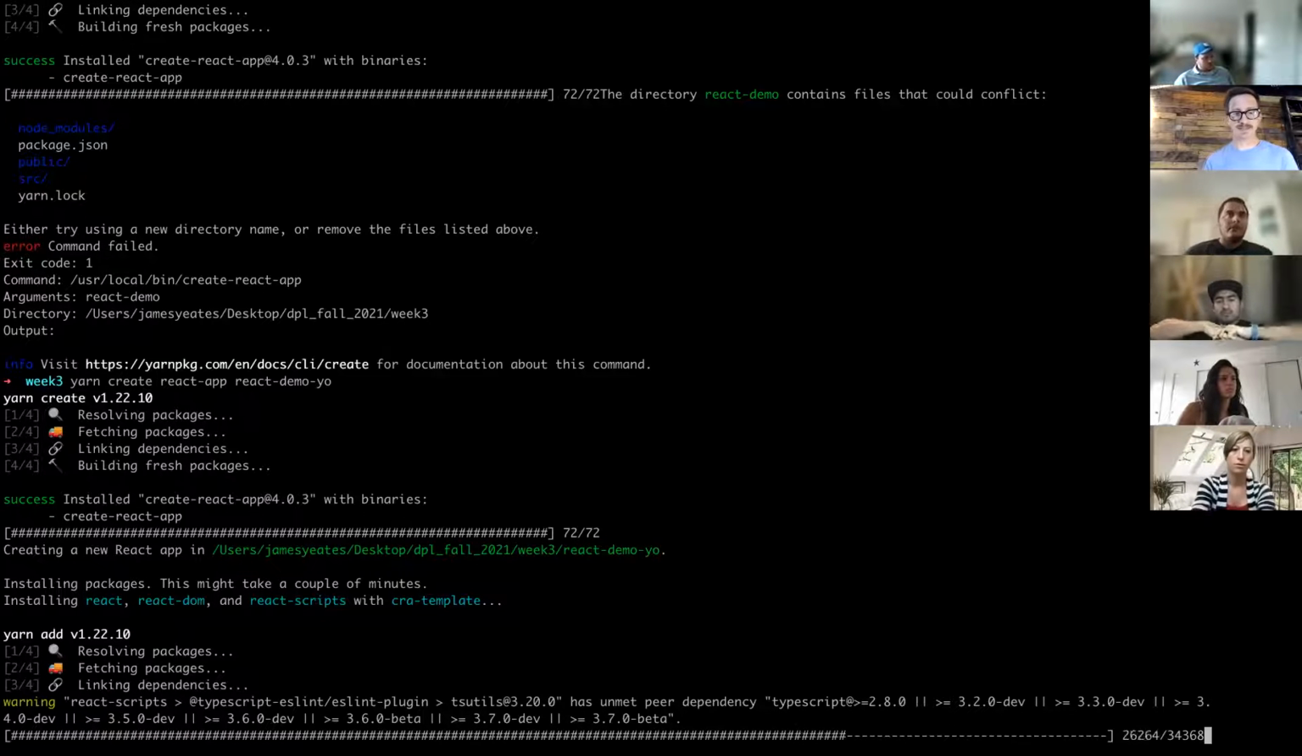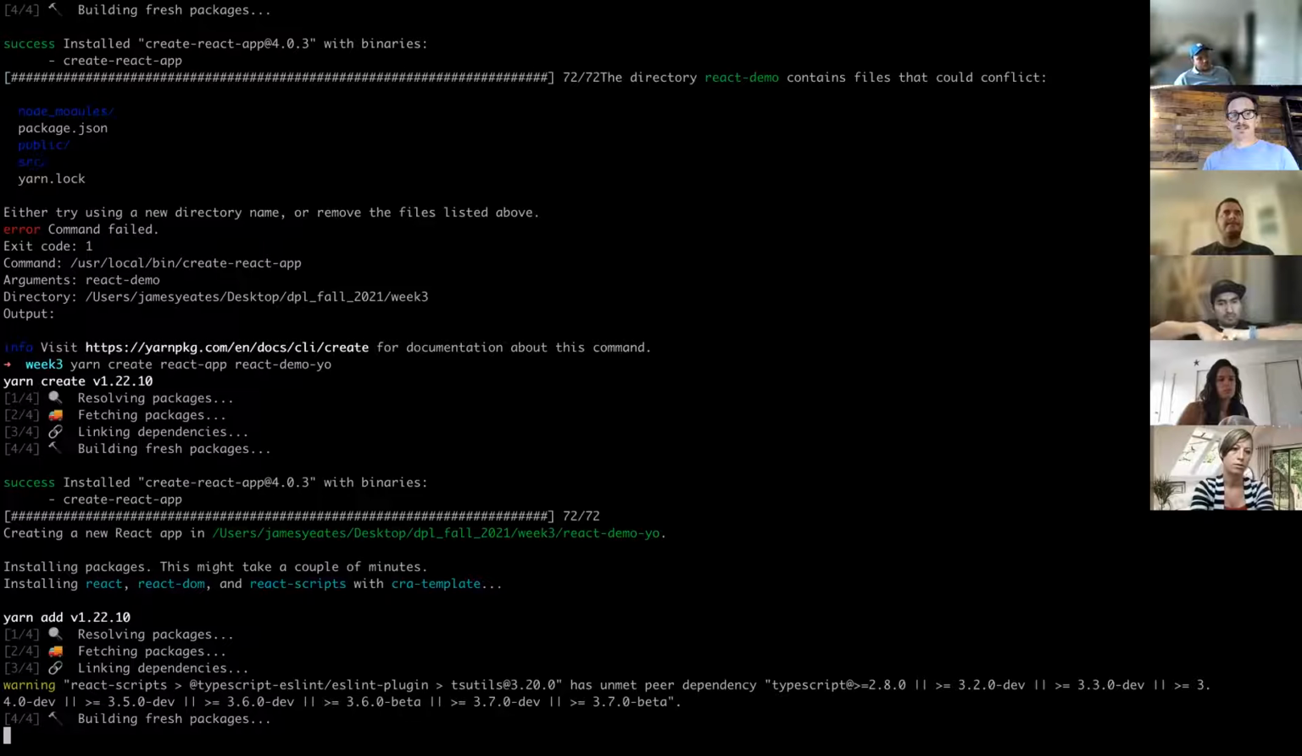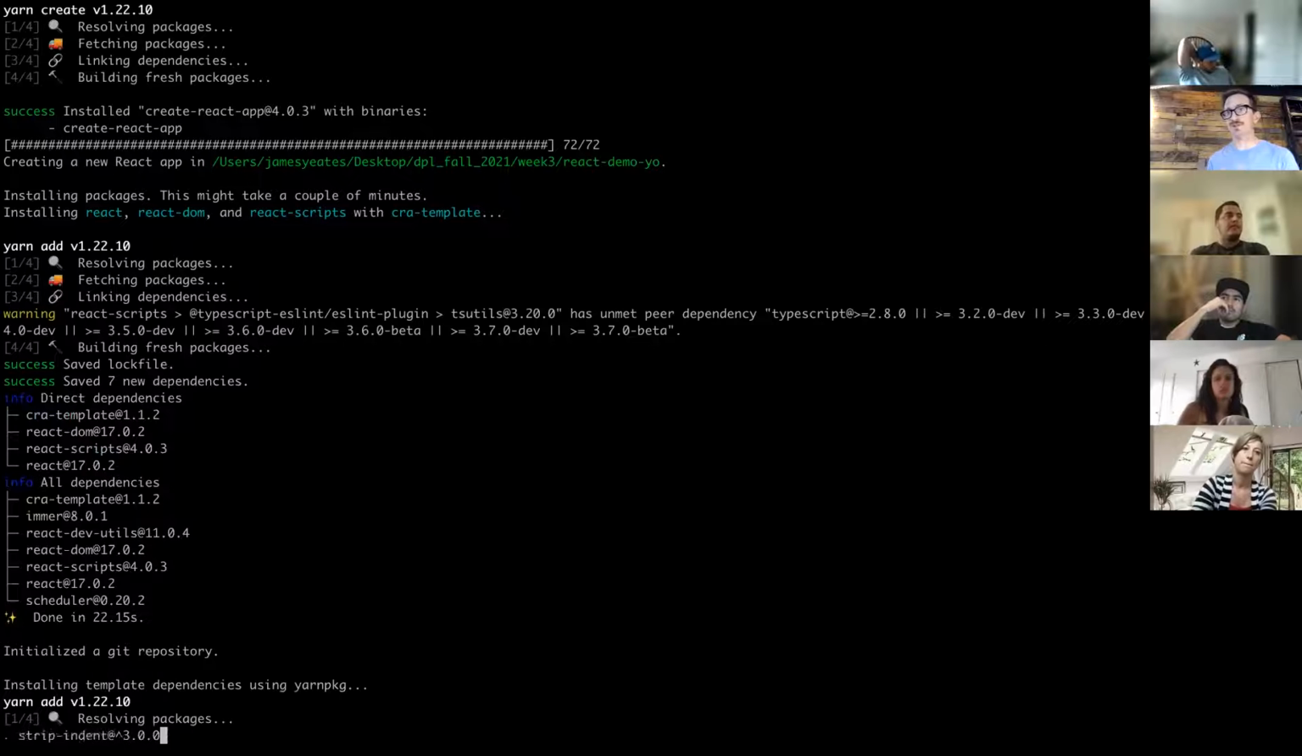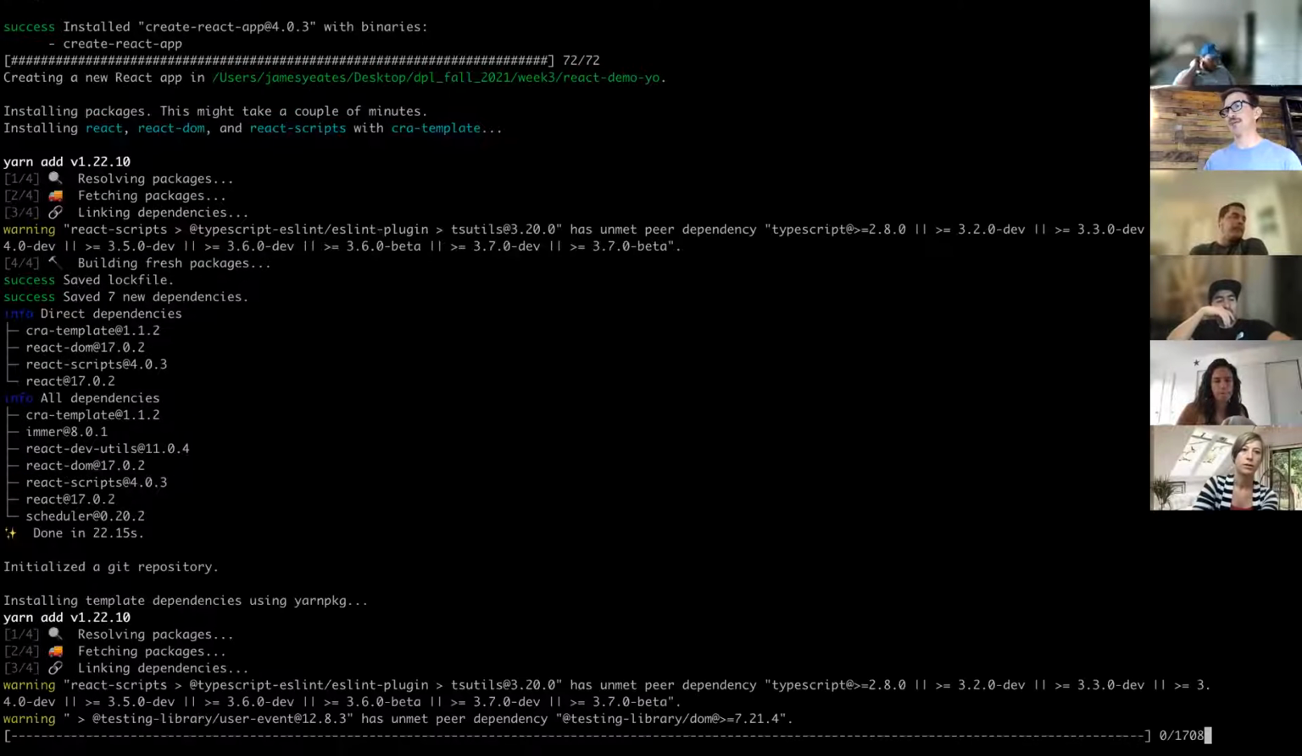This one builds. This takes a second. This is actually going up. This is like downloading a whole bunch of stuff that we need. It's like downloading all of these JavaScript packages for React and everything that React relies on.